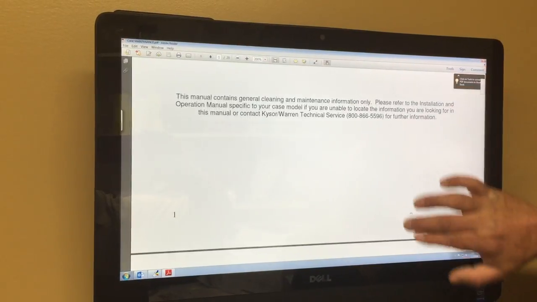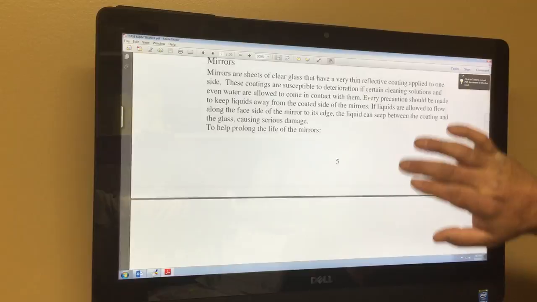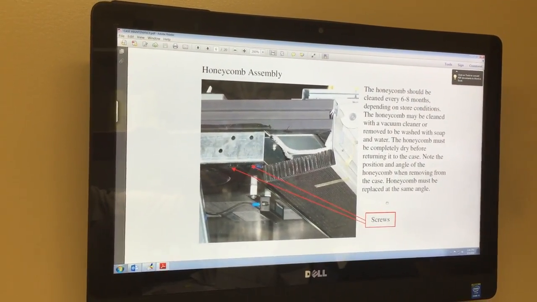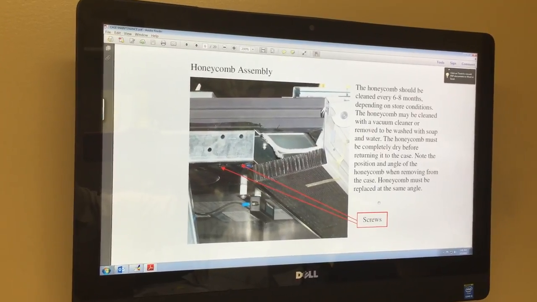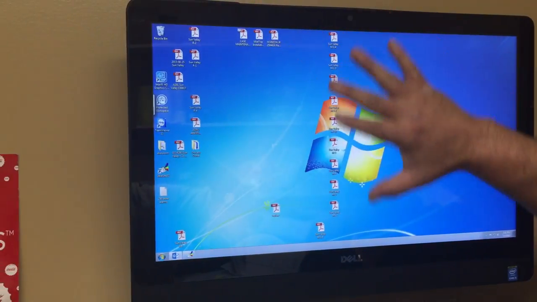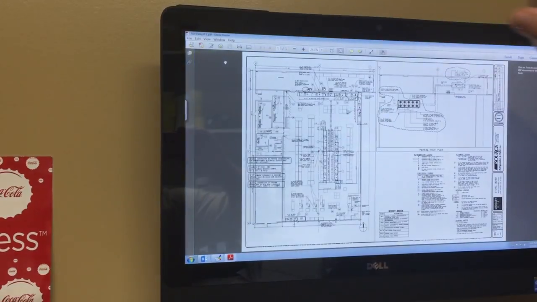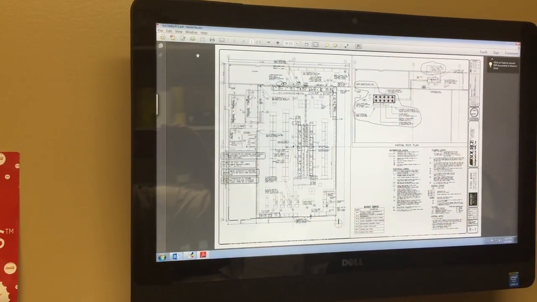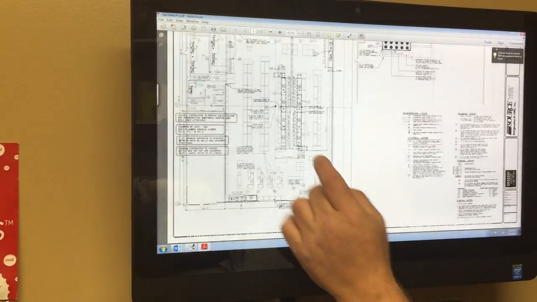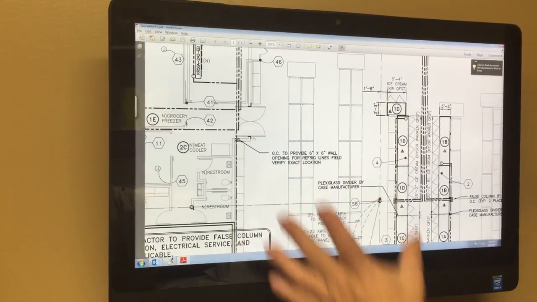So this is going to show you throughout this document how to clean your cases, what to look out for, what to do, and how to do it. And show and tell you how to do your maintenance. The rest of the documents that you see across the screen are basically your floor plans and your blueprints for the store. Since this is a touchscreen computer, just like on your phone, you can expand and or minimize. Expand or bring it back in.